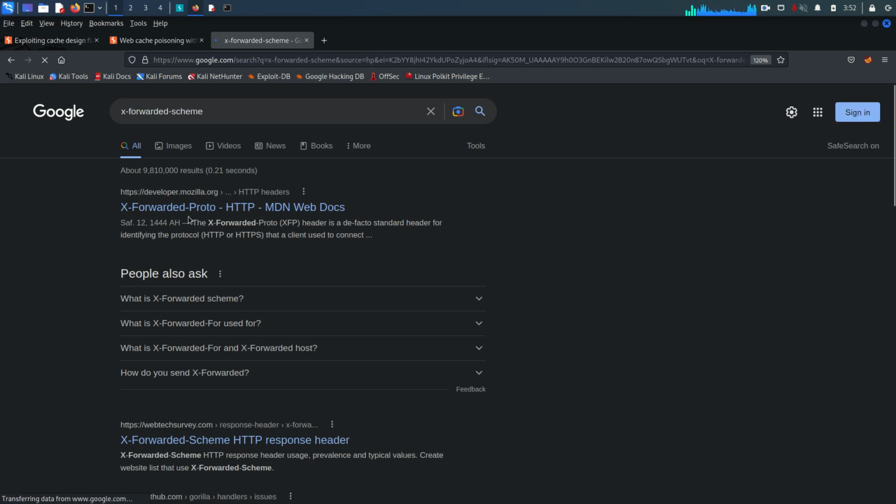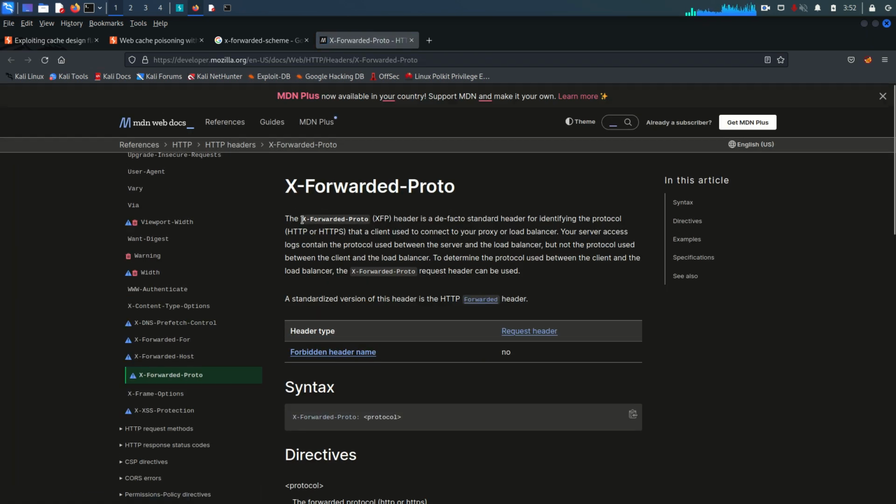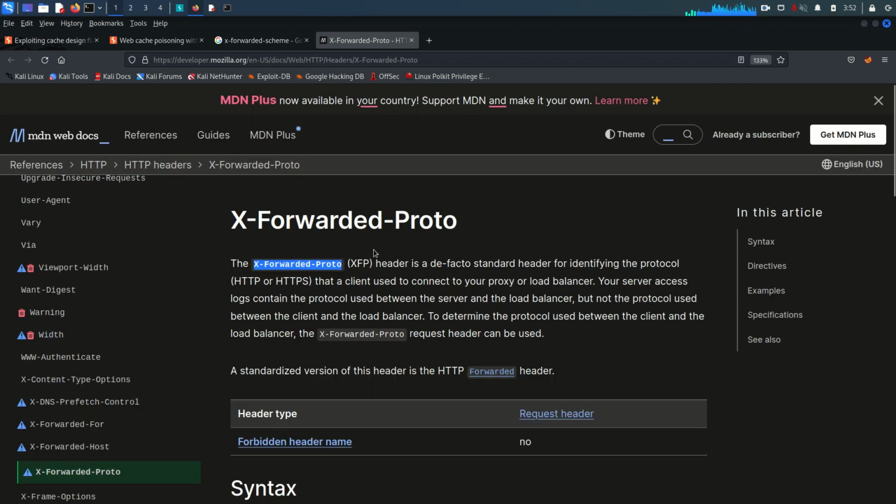This is basically used in between the user and the load balancer to identify the protocol, HTTP or HTTPS. So right click, let's try. As I said, these days most applications use X-Forwarded-Proto. This is very similar to scheme, to actually find out the protocol. As you can see, it is the de facto standard header for identifying the protocol, HTTP or HTTPS, that a client used to connect to your proxy or load balancer.